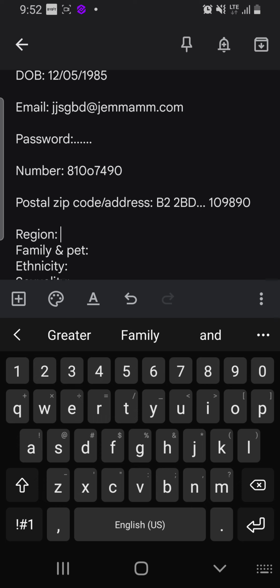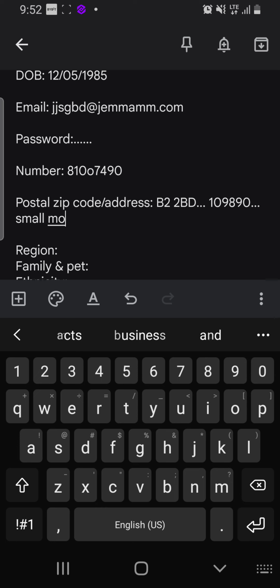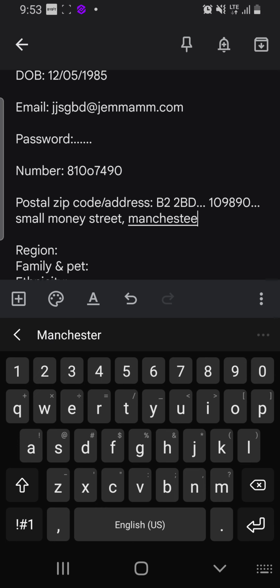So now you're going to pick the region. Now this city you are going to use, we have put the postal code. Let us put an address. Let us say we're using Manchester, and the address is Small Money Streets. The city is Manchester. Okay, this is the address, and this is the postal code.